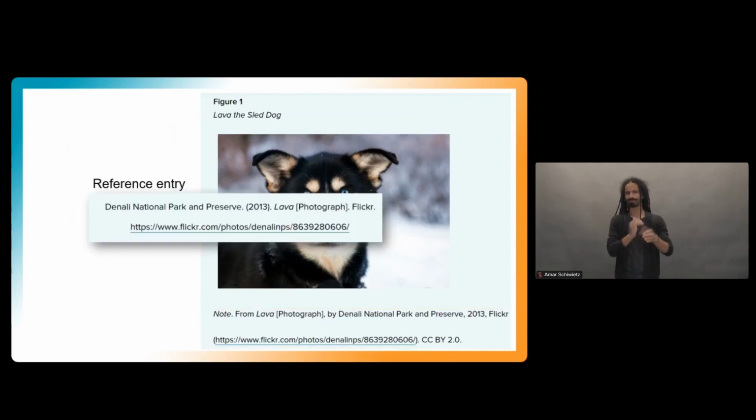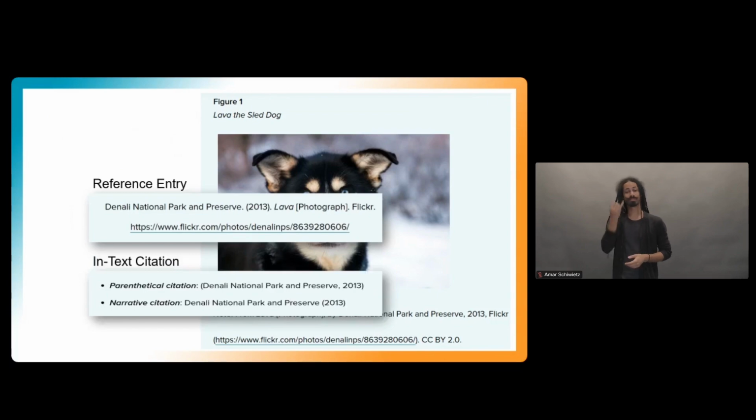Here's what the reference entry would look like. If you're familiar with references, this should look pretty familiar. We have the author, again: Denali National Park and Preserve, the year, the title, and the location information. So very similar. If you had to provide an in-text citation, it would be done the same way, author and year. So in this case, Denali National Park and Preserve, 2013.